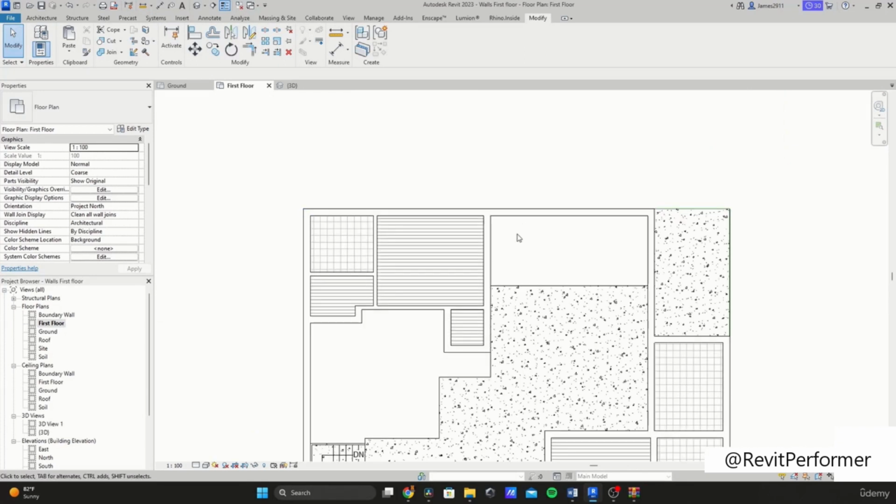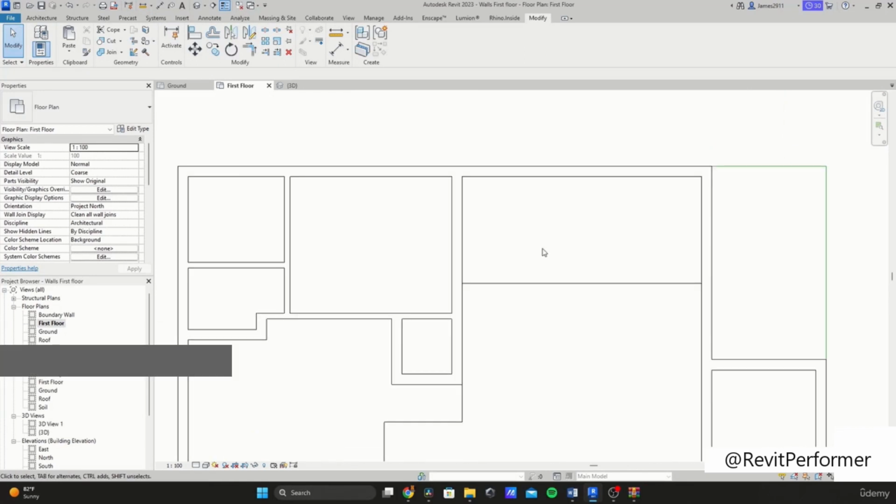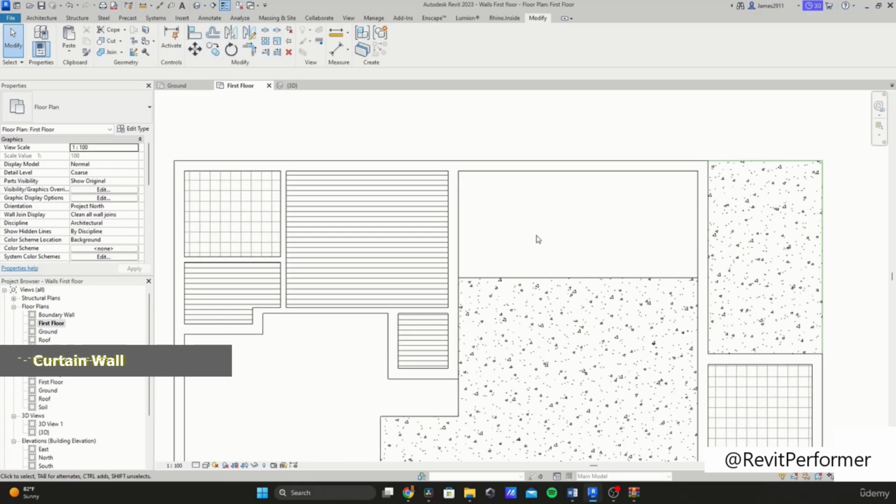Today, we're going to learn about curtain walls. So I'm going to cut my walls from where they'll be. We'll be getting into curtain wall, so you'll know how to do them as well.